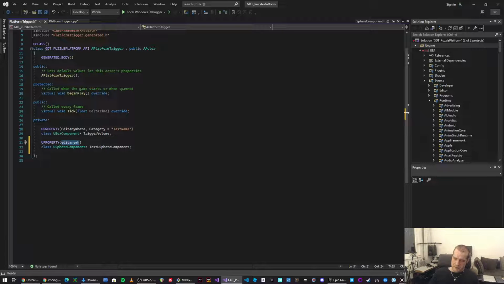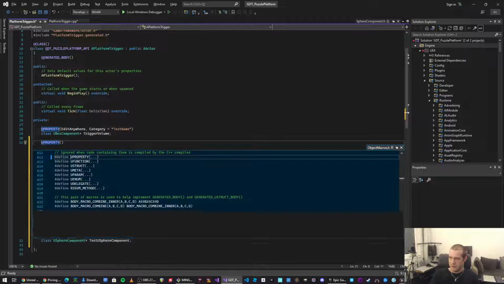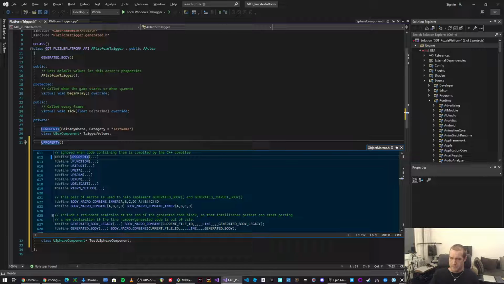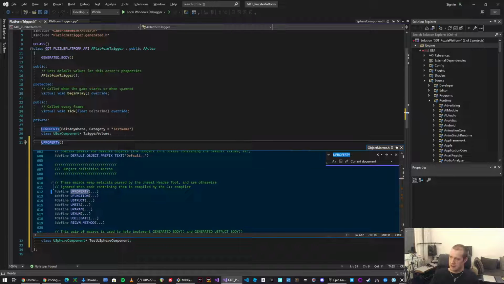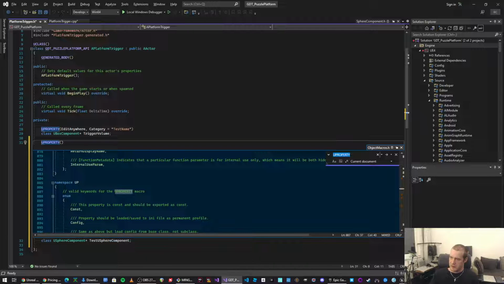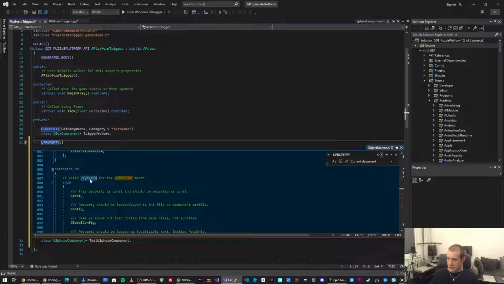So the way to work around that is to go to the U property macro, well, its name, and press Alt F12. Then U property will be copied to your clipboard immediately, so you can press Control F and press Enter, and you see valid keyword for U property macro, or keywords.